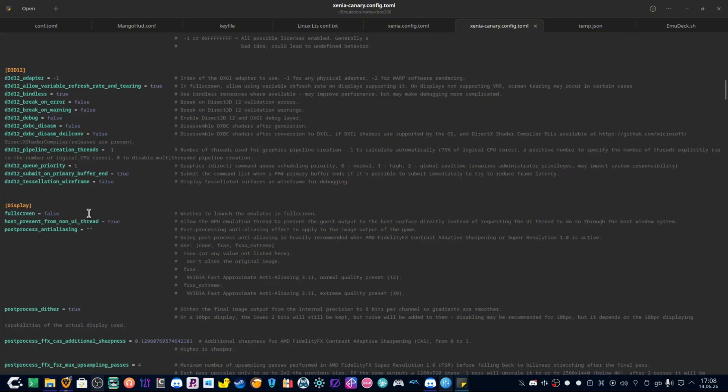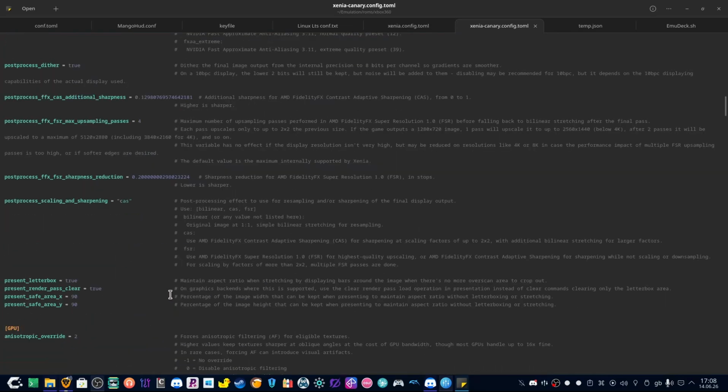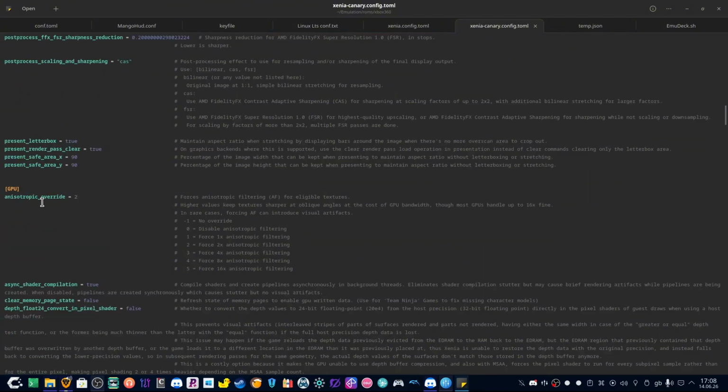The second configuration, which is optional, is setting the full screen from false to true. Now if you're someone who likes to play emulators in full screen, this is something that you can adjust if you want to, but again, that's an optional feature basically. The next configuration is going to be anisotropic override. As the name already suggests, this basically sharpens the textures of the game. So if you want to set this to something like 5, for example, you can do that only if you have a very powerful GPU. For me, I'm going to set this to 4 just to be safe.